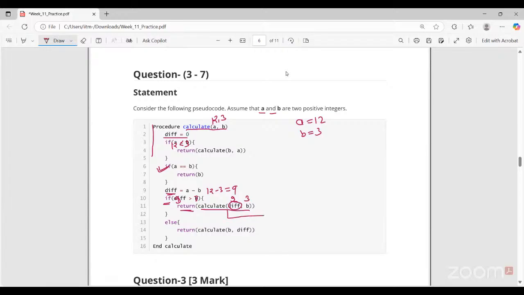So let me write it down here like this. So now the value of A will become 9, the B will become 3. Again, we are checking if A is less than B. No, not true. Again, A equal to B, not true. Again, we are taking a difference here. So 9 minus 3, that is 6. Again, 6 greater than 3. Yes. So again, we are going to call the function here, right? So we are going to call calculate(difference, B). That is basically 6 comma 3 here, right?